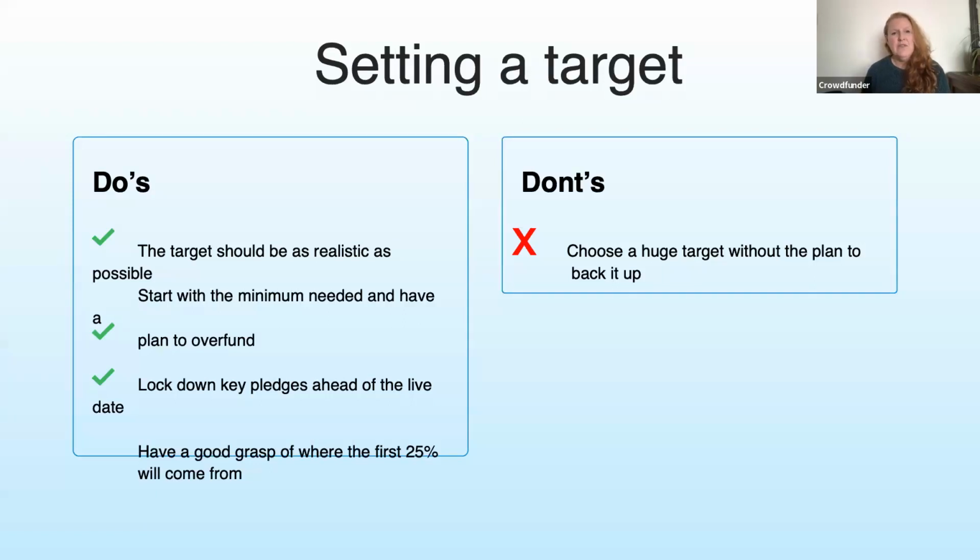You want to lock down any of those key pledges ahead of the going live date. So talking to that core network and making sure that you've got them lined up as soon as your project goes live. You reach back out to them and say, right, now's the time. I need you to make that donation. And then when their money has been pledged onto your page, at that point, that's when you start your promotion of your campaign.